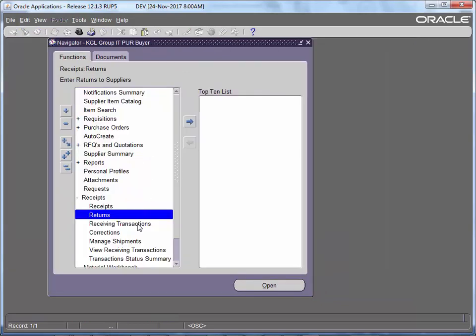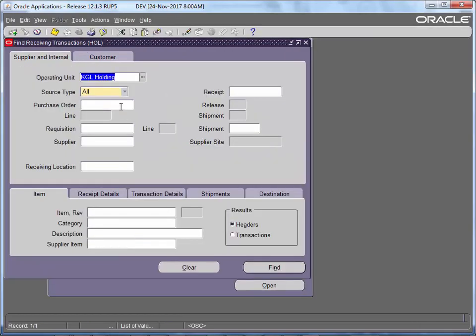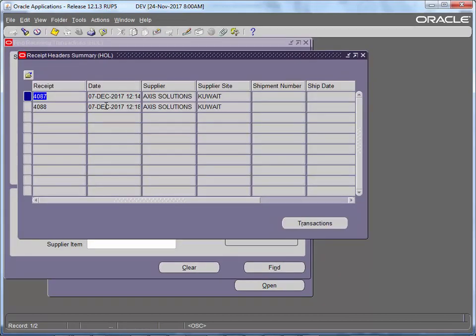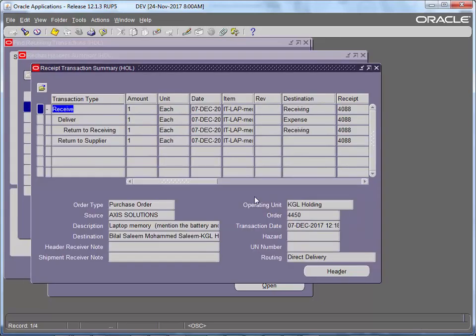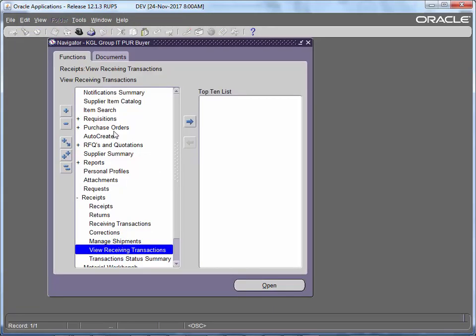Now you can view the receiving transaction for that PO, find 88 transactions. So automatically system created 2 lines because you selected return to supplier, so automatically it returned to receiving, then to supplier automatically. So now the same purchase order, you can receive it again, and so on. Same quantity will be available again to receive, which is 1. Okay.